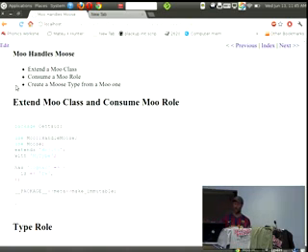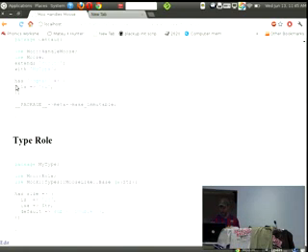Now, Moo has been changing a bit. Moo's trying to adapt more and more to allow you to migrate to Moose, or actually just use Moose. So what can you do today? You can extend a Moo class. Mojito is a Moo-based class. You can extend that. You can use Moose to do so. You can also consume Moo roles within a Moose class.